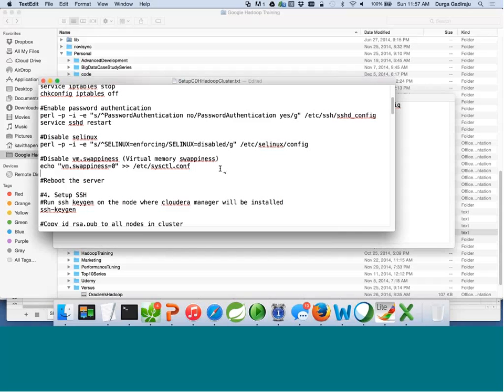So we have to disable the swappiness. You can actually use this script even for your installations. You might have to review the required prerequisites depending upon the distribution of Hadoop you are using. They might change from version to version and also from distribution to distribution. So you just have to go through the prerequisites.